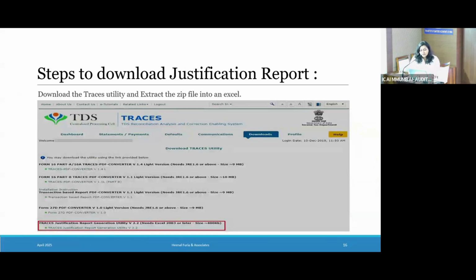Now this is the zip file that you need to download: the TRACES justification report generation utility, whatever the current utility is, because it keeps on getting updated. So it's always better to keep downloading the latest one.